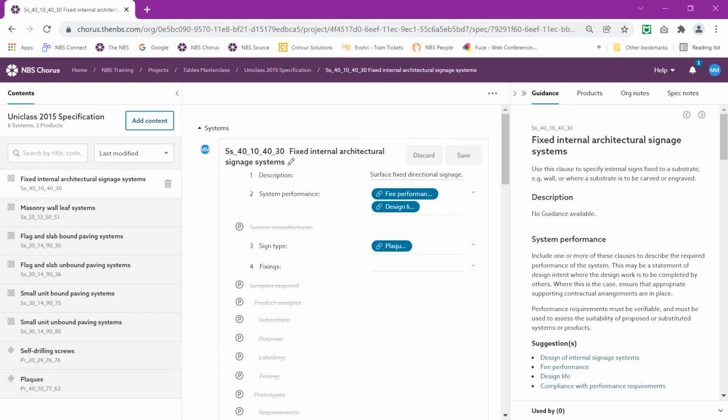So, firstly, inserting tables into a row within the editor. By way of an example, I'm already editing my internal signage system clause. There's going to be a variety of different size signs of varying unit weights and fixed to various backgrounds. Each different combination of weight and background requires a different method of fixing. So rather than trying to express that in words, it's going to be easier for me to show that within a table. So first of all, I want to include this table in the fixings row.